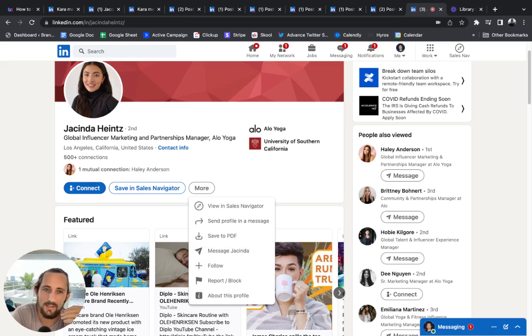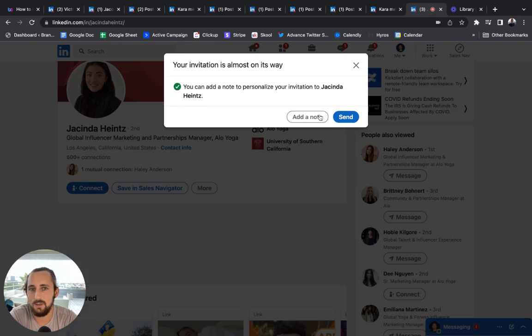Follow essentially means it's like a one-way street, right? You're following them, but nothing happens with them seeing you. So I wouldn't really go the follow route. You're going to want to just hit that connect button.